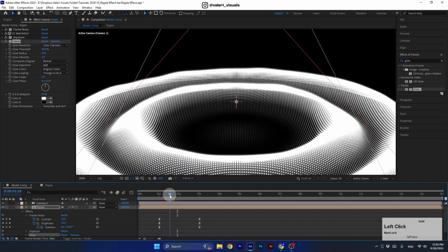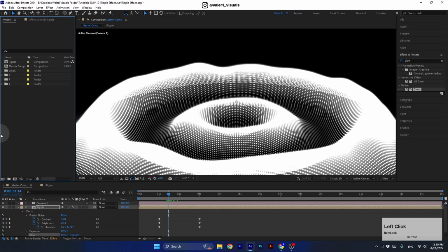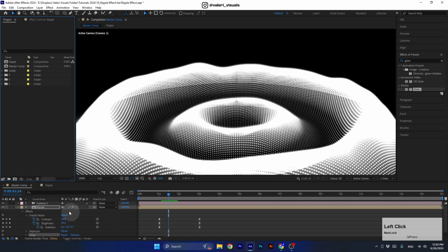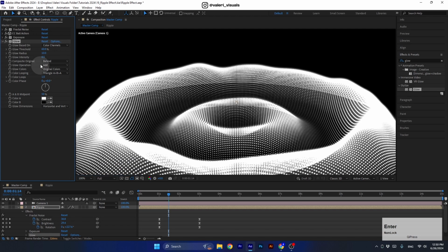If you can barely see your glow, it's because your bit depth is set to 8. You can change it by clicking here and setting the bit depth to 32. This will give you more colors to the project and therefore the glow effect will appear better. But note that working with a higher bit depth will slow your rendering time significantly.